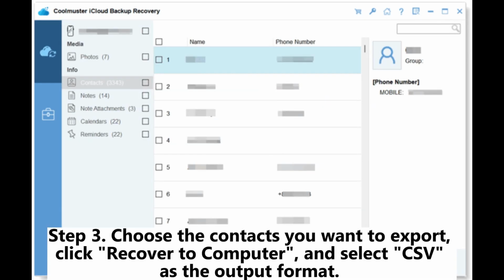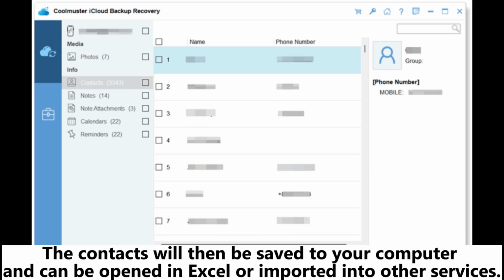Step 3. Choose the contacts you want to export. Click Recover to Computer and select CSV as the output format. The contacts will then be saved to your computer and can be opened in Excel or imported into other services.